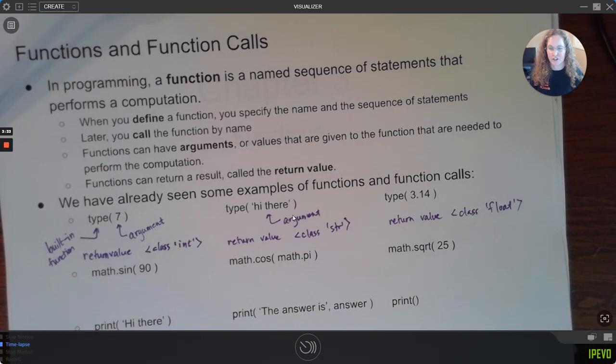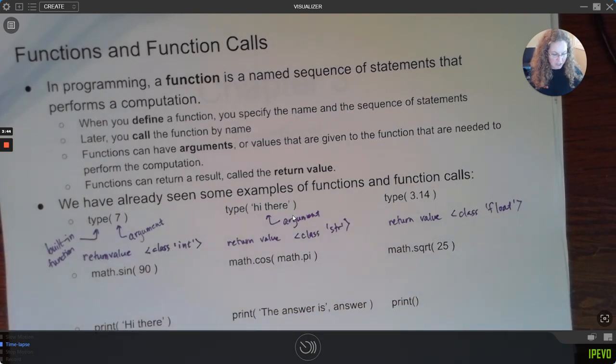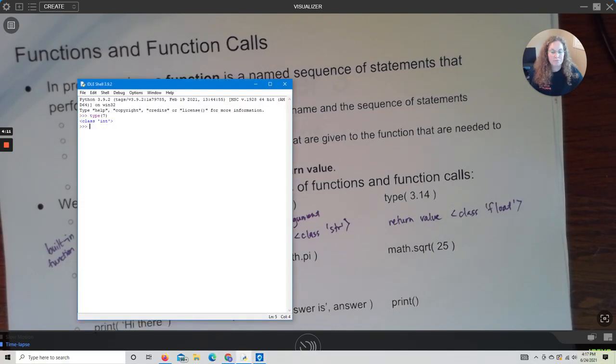So the way that you call a function is you just put the name and then in parentheses whatever list of arguments it's expecting. We've seen things like type. We've also seen some math functions, which are a more familiar idea of a function because you've done math functions in math a lot. Sine, cosine, square root, all of those are functions, and we send in something like math.sin of 90 or math.cos of math.pi, etc. So just to review, let's go ahead and try those.